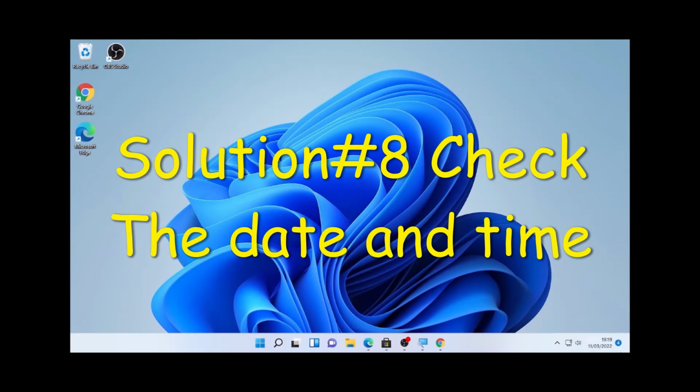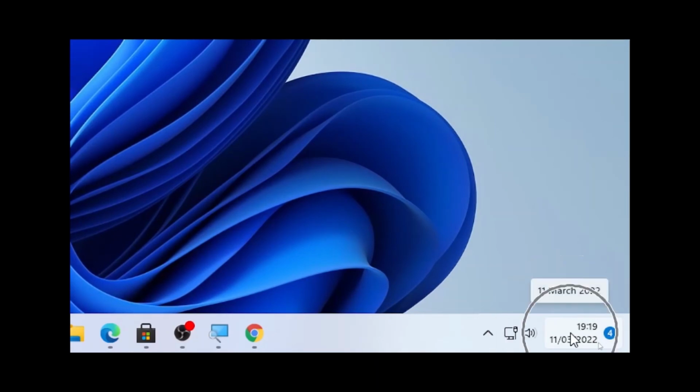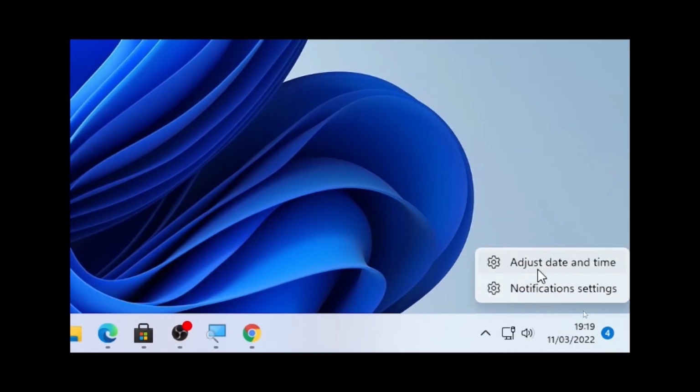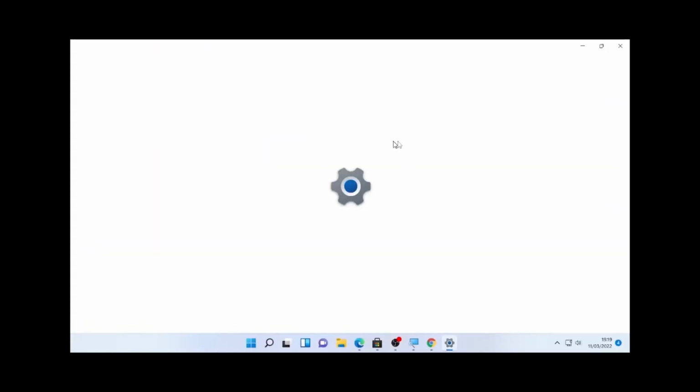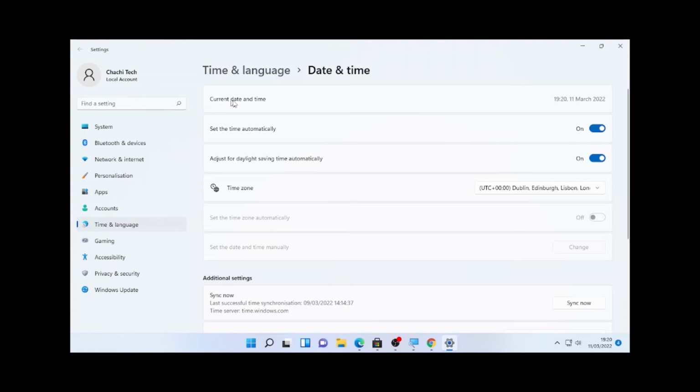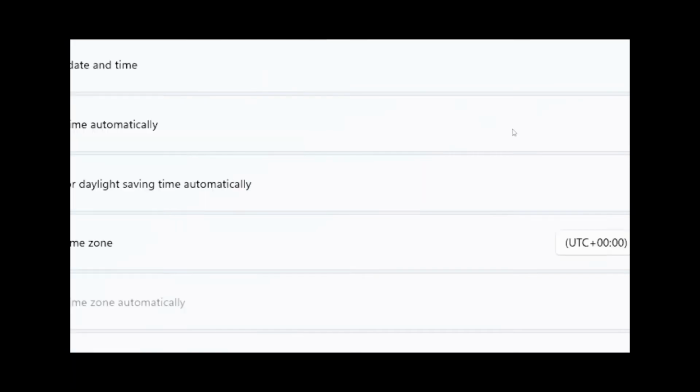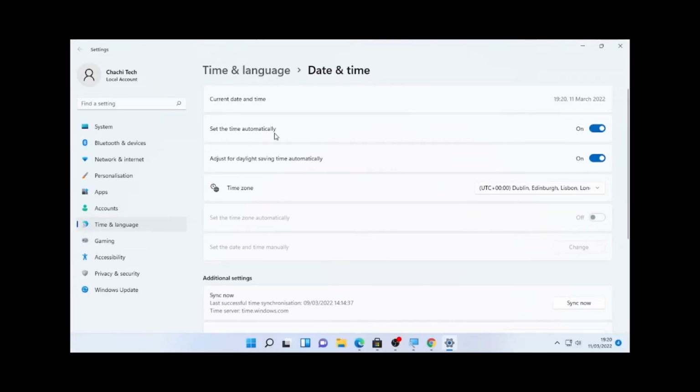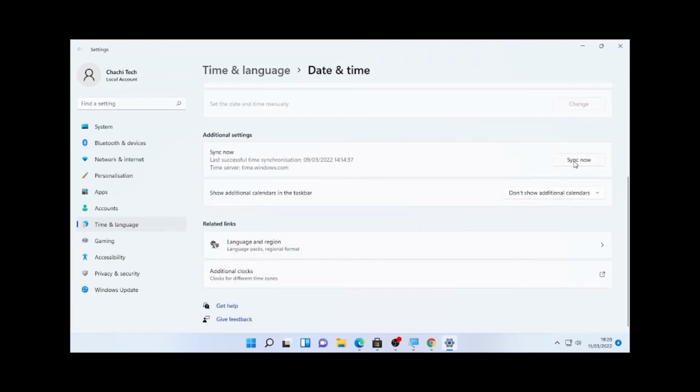To check the date and time settings, go to the date and time, right click on it and select Adjust date and time. After that, open your settings and see whether the current date and time is correct or not. If it's not correct, set the time automatically, which is to turn on this option in order to set the time automatically. Again, turn it on and here select Sync now, and the sync will process and finish.